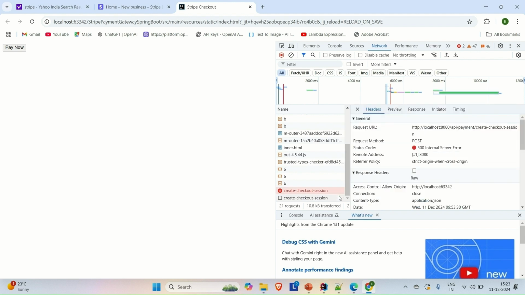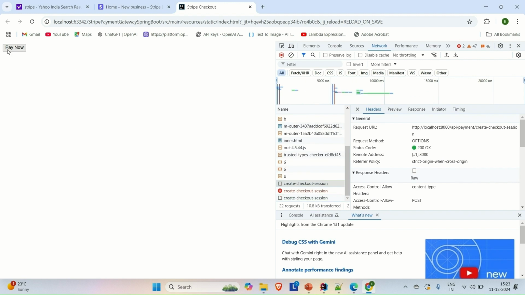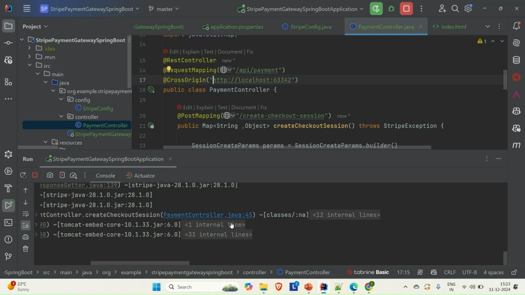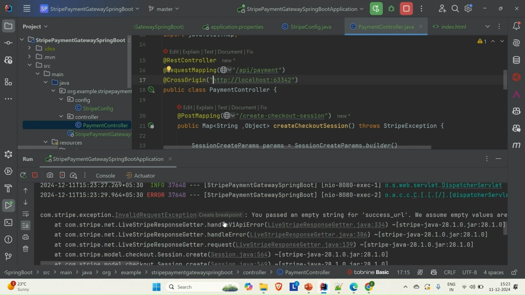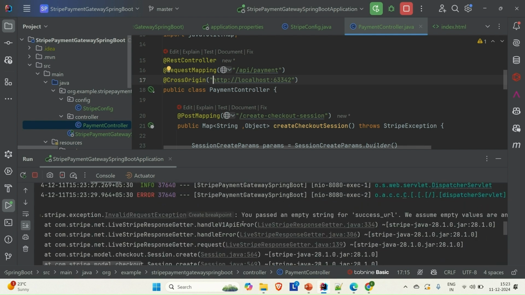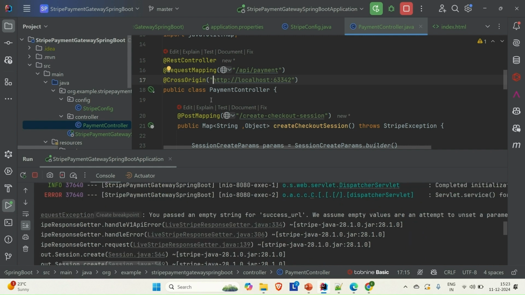Why is it? Just click pay now again. It is failing with a 500 error. Go to the browser, application, and then here in the console you can see that it says you passed an empty string for the success URL, and that is why it is not working.